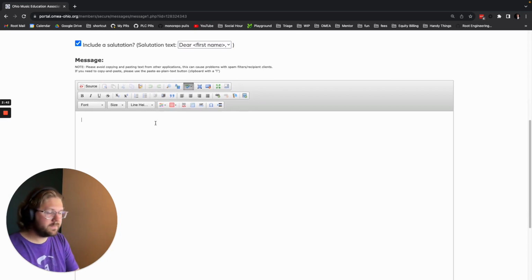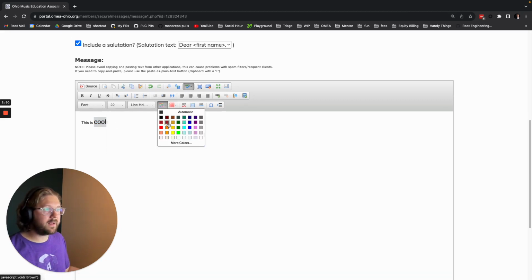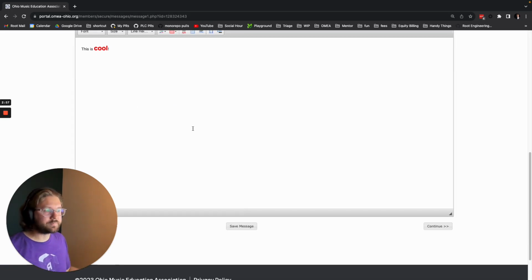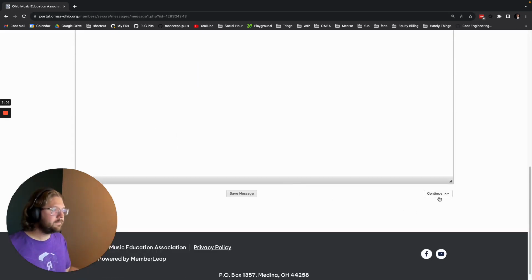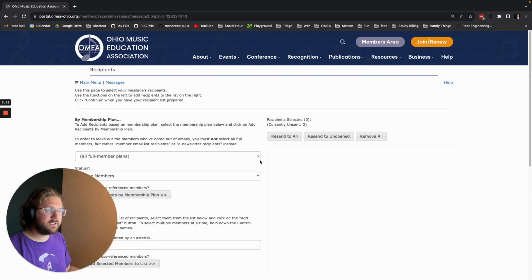You put your message in here. This is cool. Another thing I'll also point out here is you can do any different size fonts that you want. You can make it red and bold. It's completely rich text. You can add images here inside the body of the message too. I would avoid doing this too heavily because some browsers might not accept it, but it's possible. All right, continue. This is where you attach files. Attachments. Make sure that after you choose the file, you click to attach the file, then go on. All right, then go on, continue.